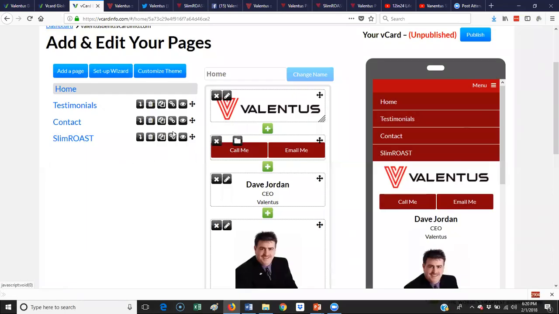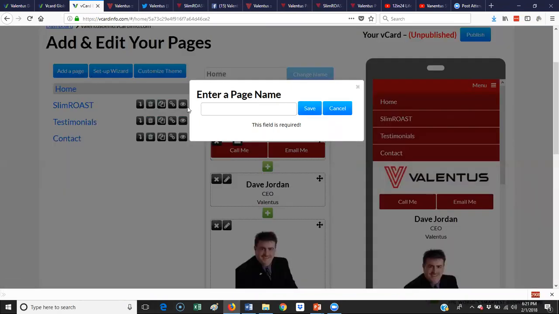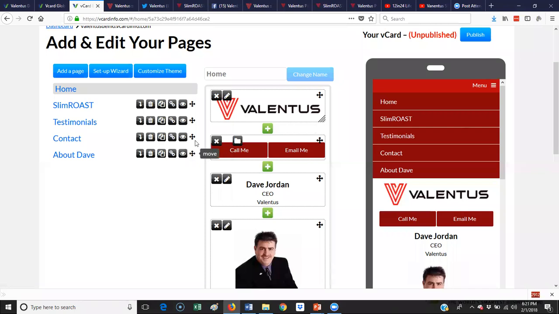And you can have as many pages as you need to have. The nice thing too is you can reorder your pages. You see this up and down arrow? You can move things up and down. I'm going to add another page here for About Dave. And there we go. And again, you use these up and down arrows to move your pages up and down.